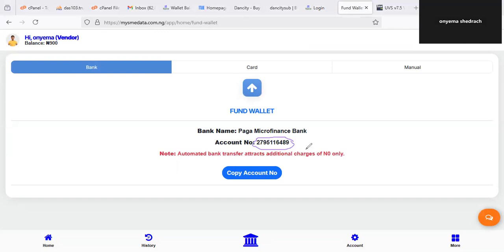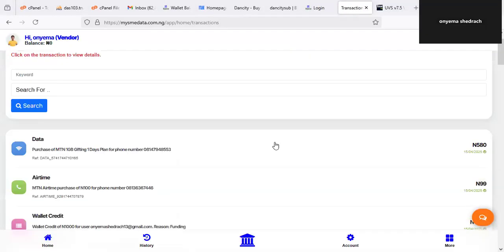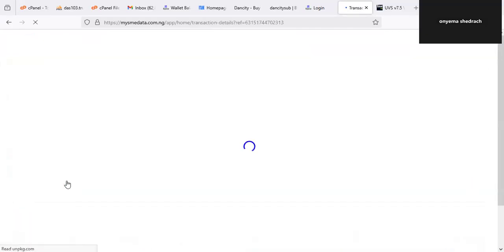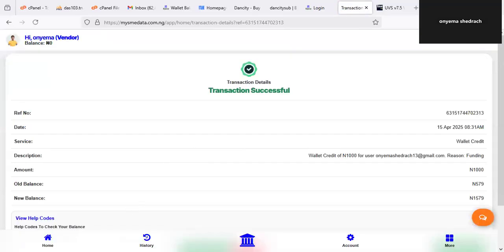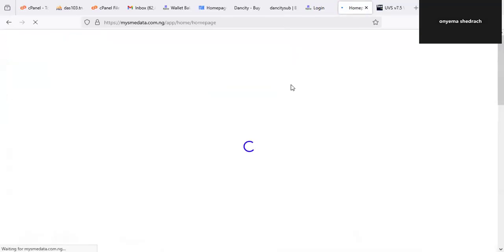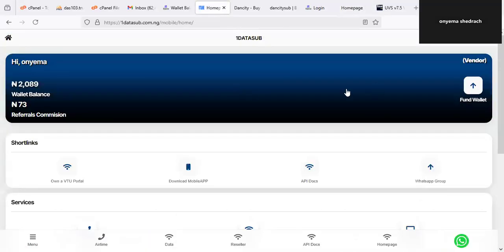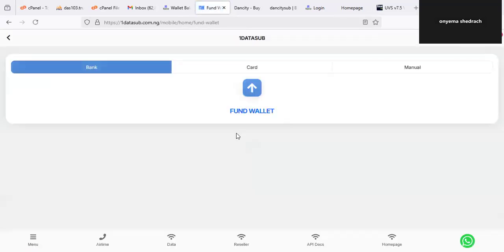Here is the account number to pay. Once you make payment to this account number, it will be shown on your dashboard, so you can use it as a wallet for payment of any services. You can see this is a wallet funding that I did. You can also do it for other platforms you'll be working with, so you need to actually add money with them. In this particular solution, this is onedatasub. You see, I have 2,800 here.